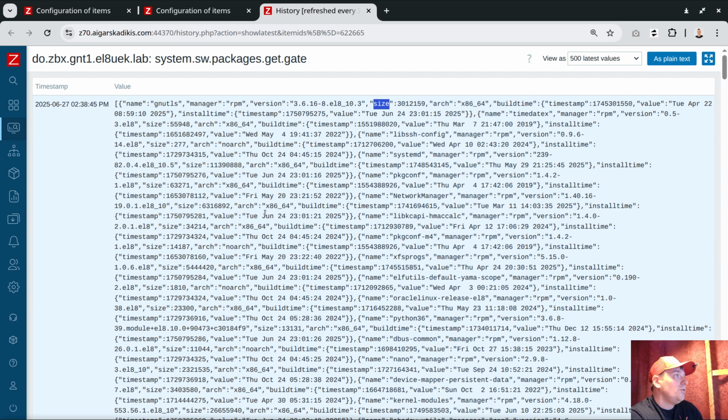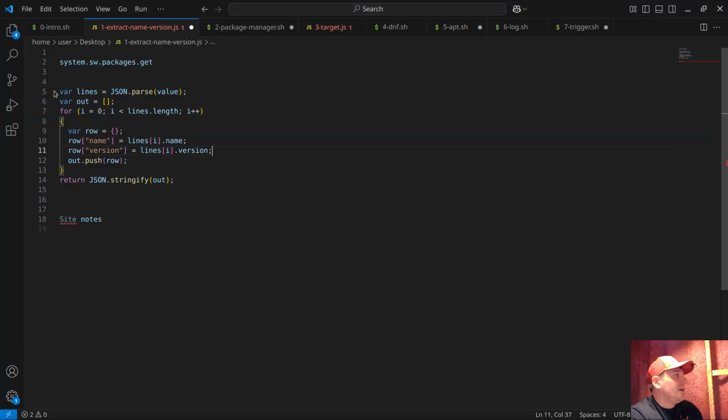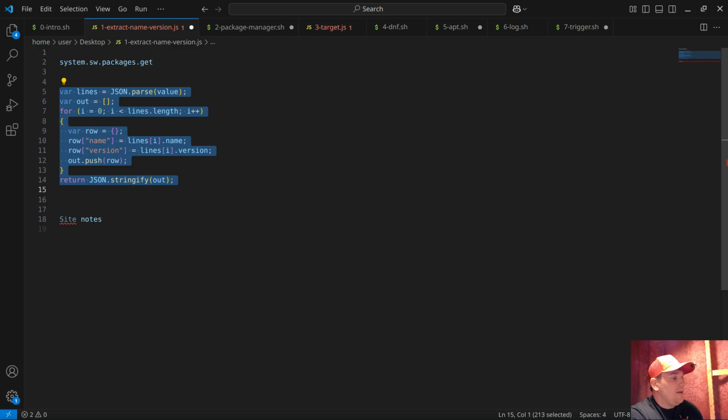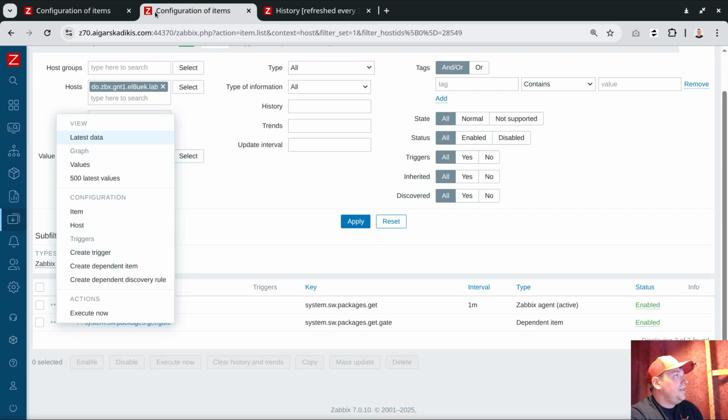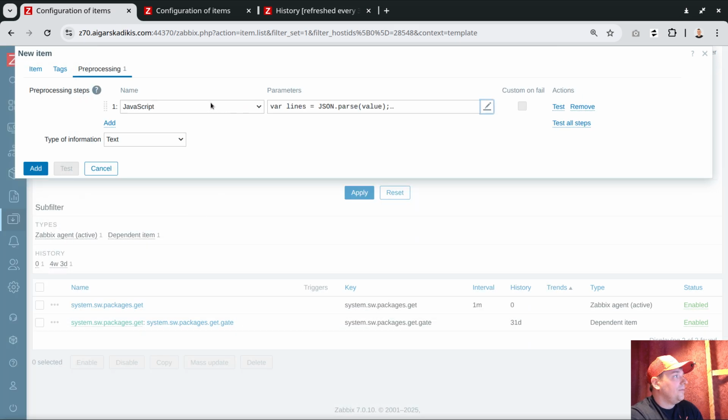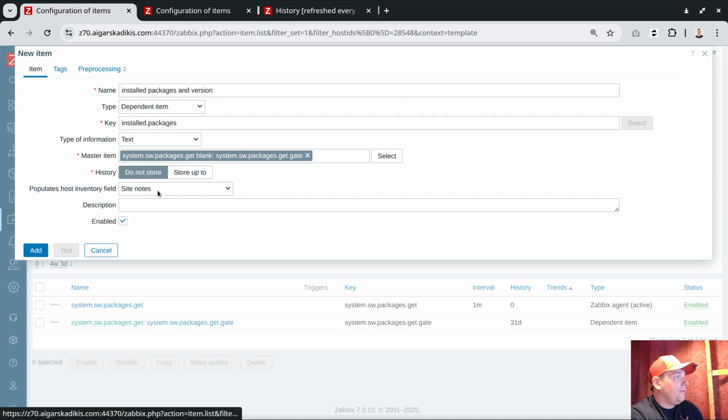And the bare minimum, from my point of view, is name and version. To minimize this big JSON data, we can use this snippet, and there are lines number 10 and 11. It targets version and name. Now setting this inside the item, the third level item, and this time, for the first time, I will actually save history somewhere in the site notes.